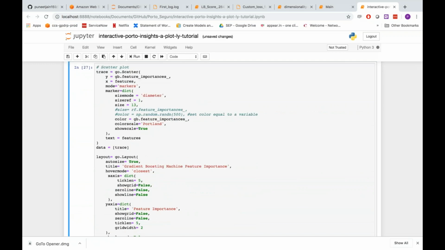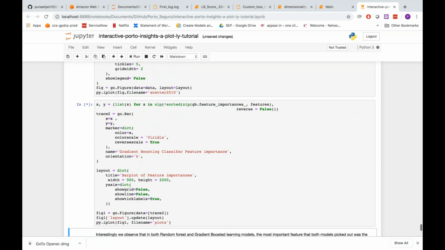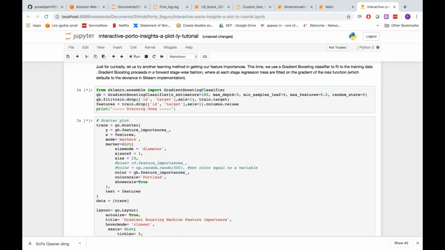Similarly, if you do the same exercise with a GBM and try to see the results, let's see if GBM throws a different result, or results in a different light. Guys, this is going to take a little bit more time because of the high data set, but trust me, do not worry. It will come out.